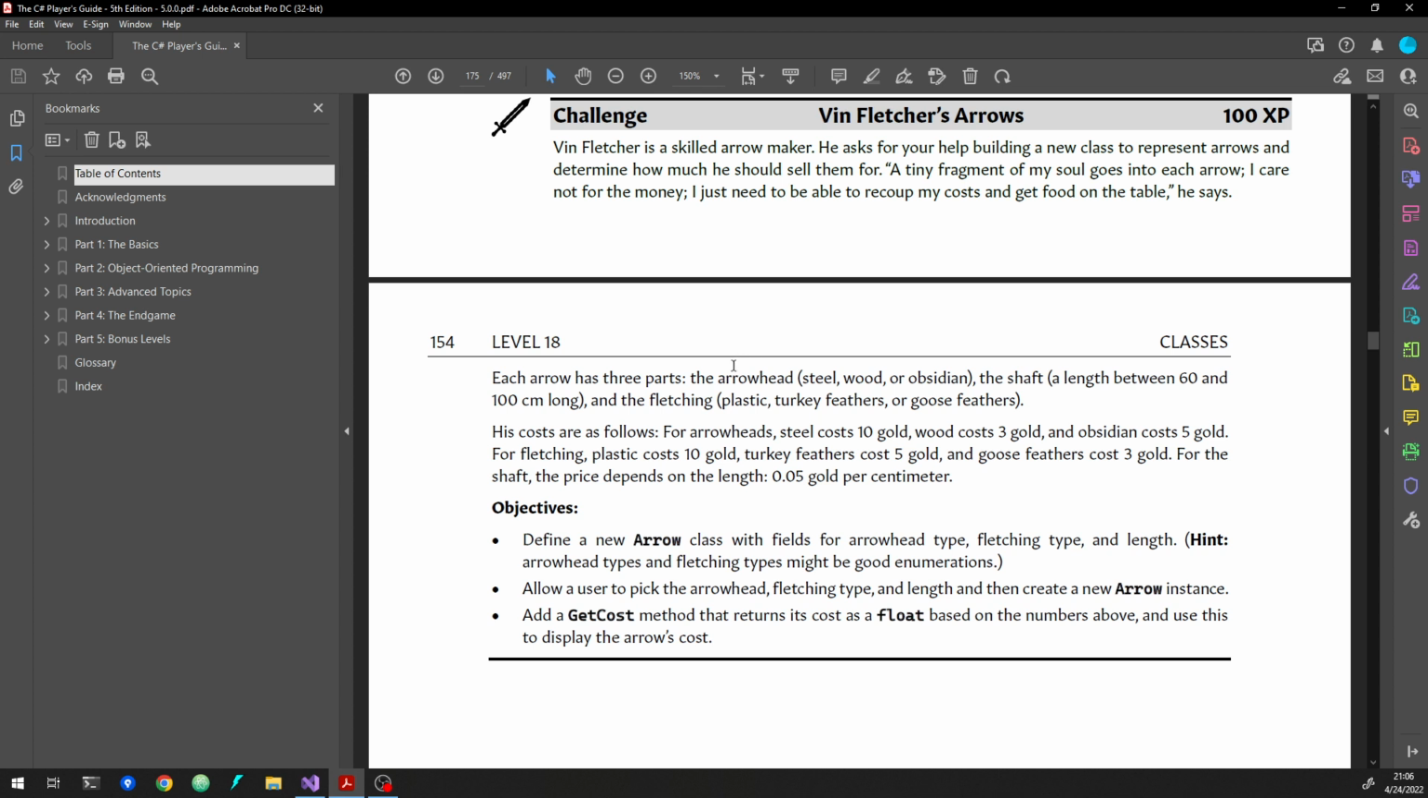So we've got a guy who wants us to make an arrow class for him. Each arrow has three elements to it. There's the arrowhead, which has different material types and different costs. There's the fletching at the back of the arrow that has different types as well. And then there's the shaft, which depends on the length. We want to create an arrow class that represents one of these arrows with the arrowhead type, the fletching type, and the length. And then we want to allow a user to type in what they want for each of those things, and then have a get cost method.